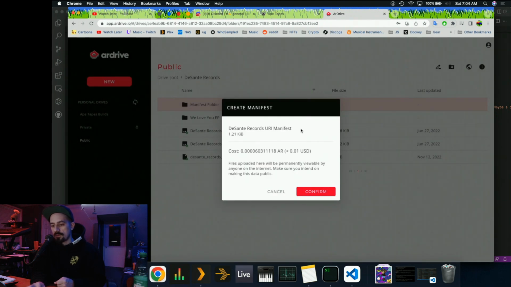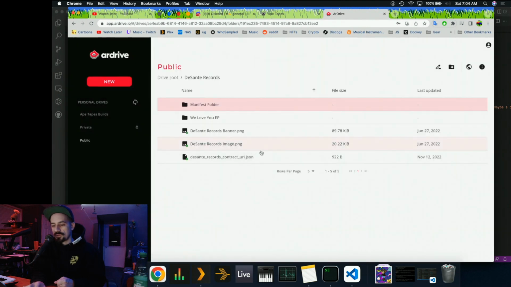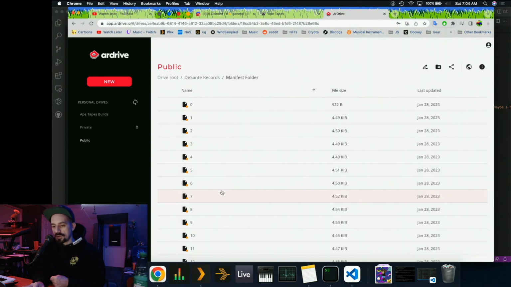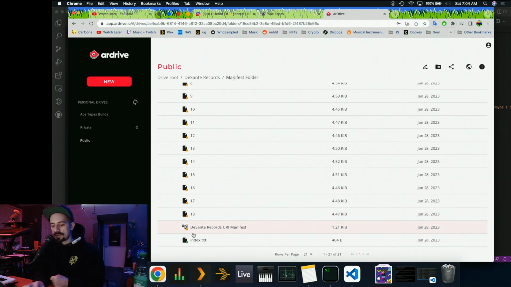It says it's going to make the manifest. It's 1 kilobyte. It's going to cost less than 1 cent. It's always that really small amount. That's the minimum amount for an ArWeave transaction. And once I clicked OK, it paid it. I'm going to wait. When I click into this manifest folder now, there's a new file, and it's the Desante Records URI manifest. It's that file I just created. That's the manifest of the folder.